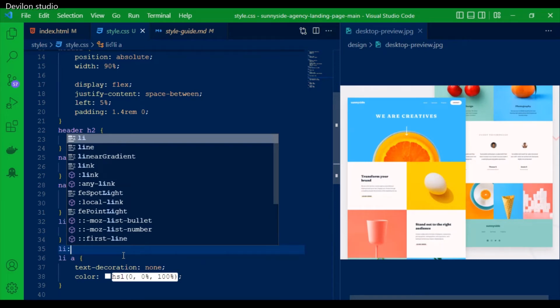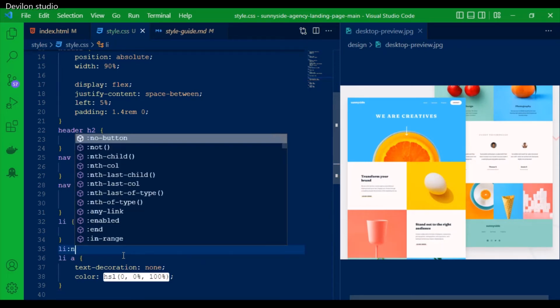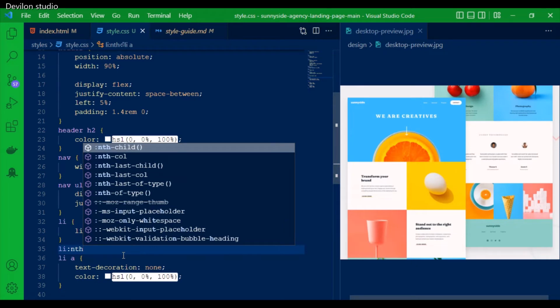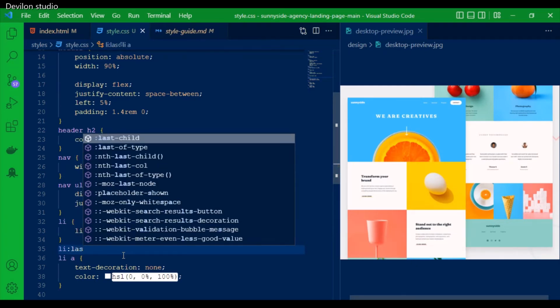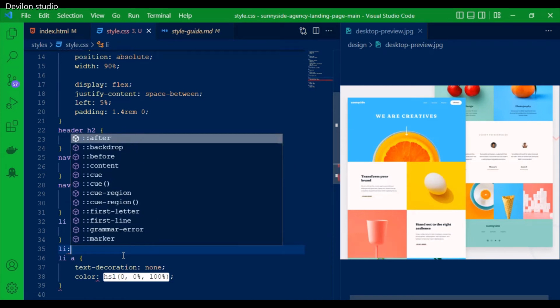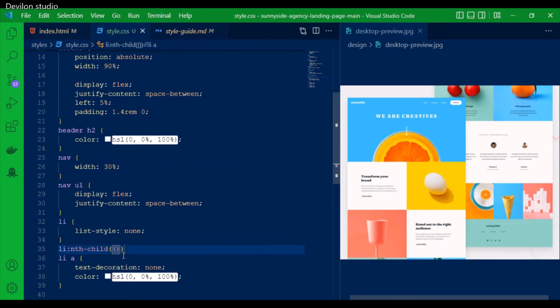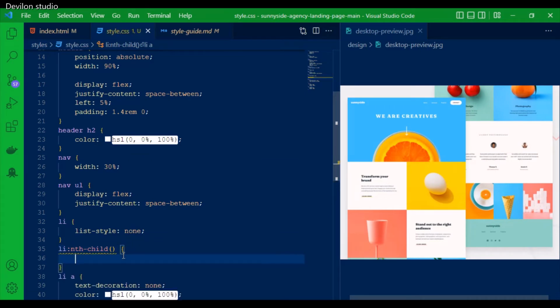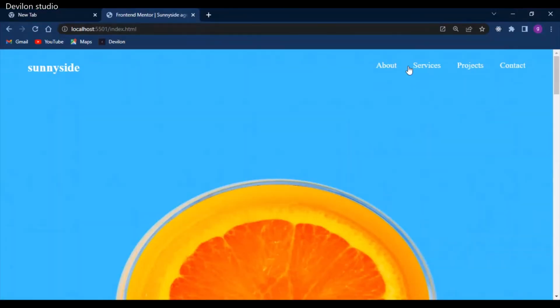So you write your li tag and you say the nth child. I think you also have the last child. Now when you say the nth child, what's the number? That's number 4.